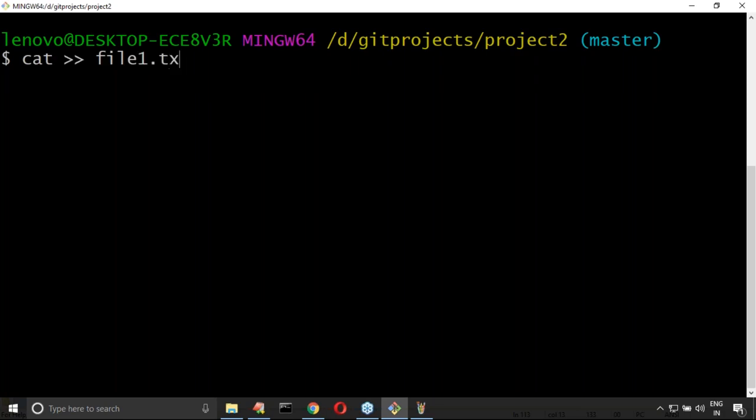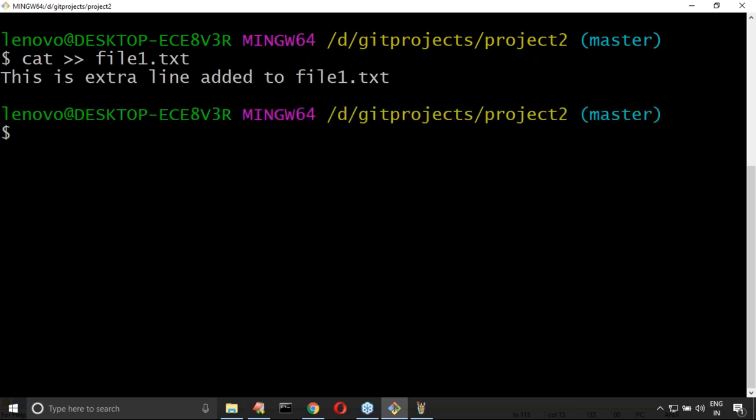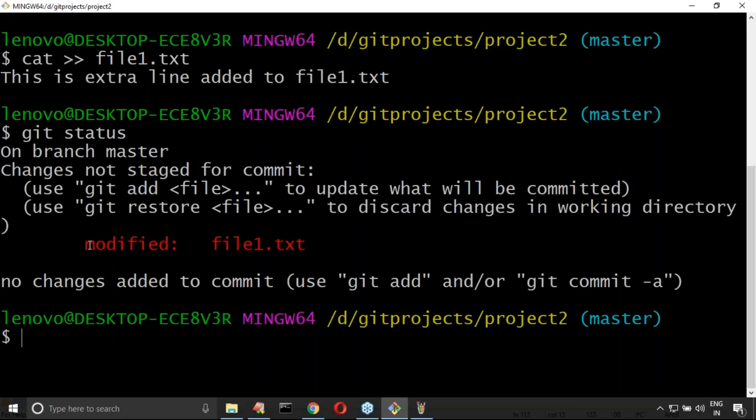Okay. To file1.txt, this is an extra line added. Okay, like I'm taking. That's all. Now observe carefully. If I use git status, this is modified. It is always objecting about file1. Why is it not objecting about file2? The reason for that is file2 content won't be changed.